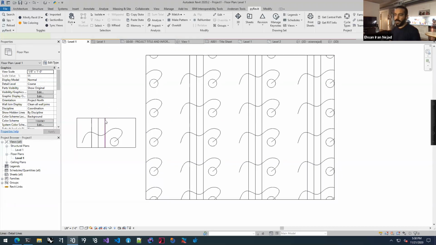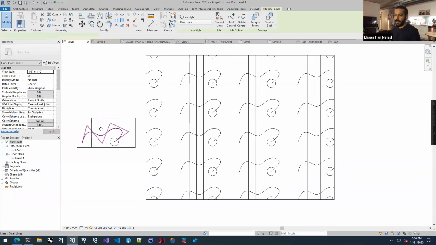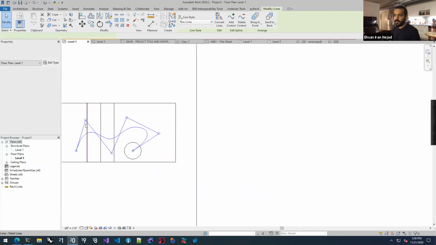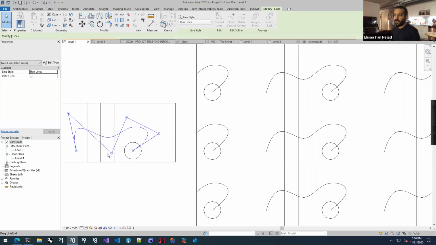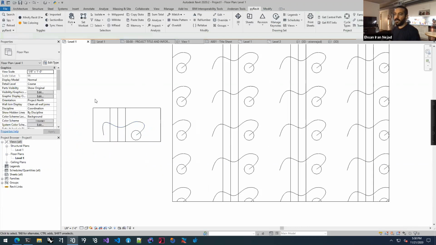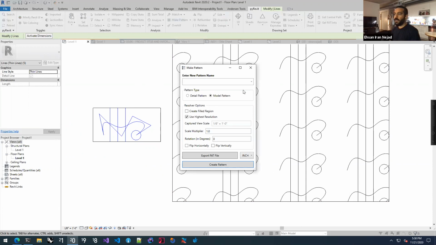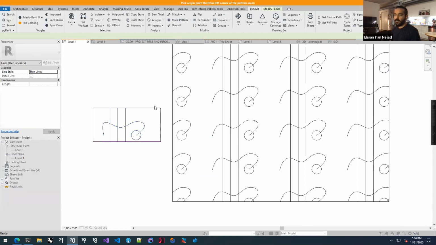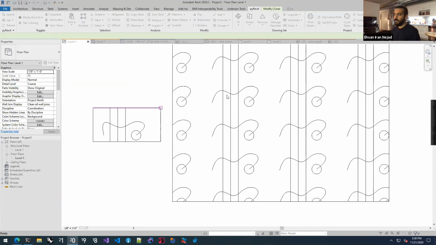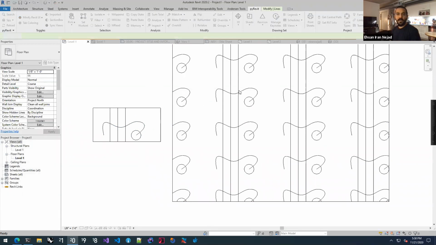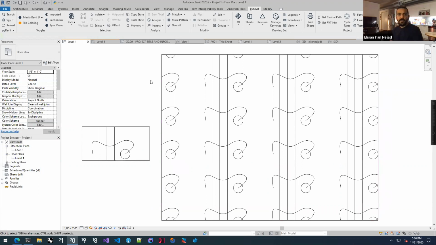One of the nice things about the pattern tool is that at any point in time, if you decide that, hey, I need this to be a different shape, you can go and reselect that, go to pyRevit, make pattern, pick the pattern that you already have, and sort of recreate this. And pyRevit will update the pattern in the memory. So that's a great way of updating the pattern that you have created.